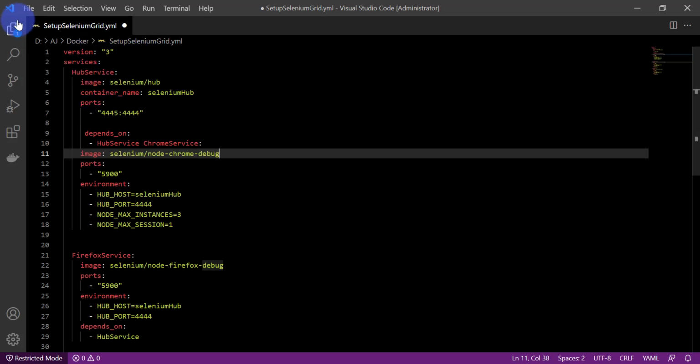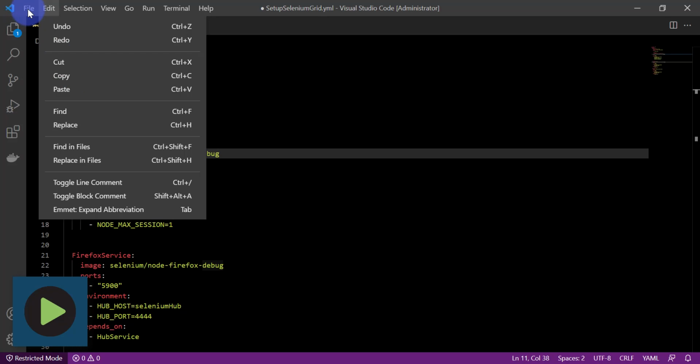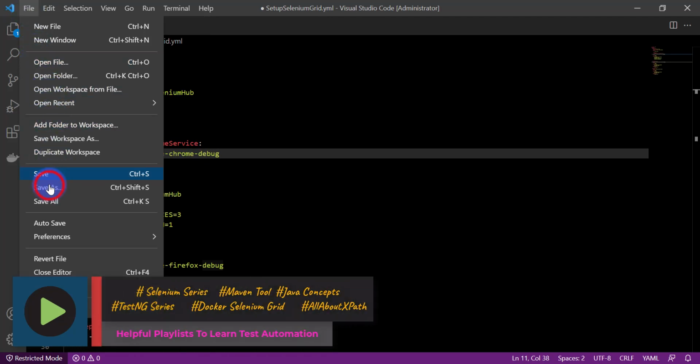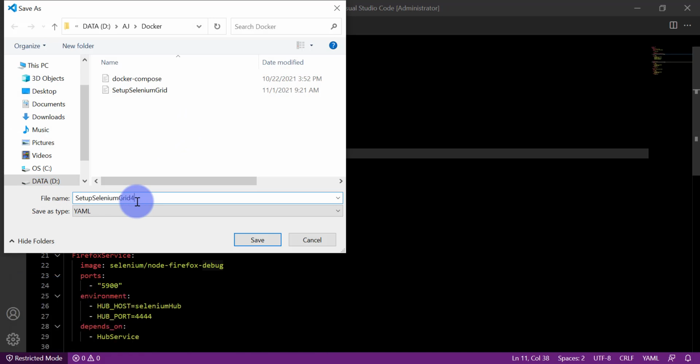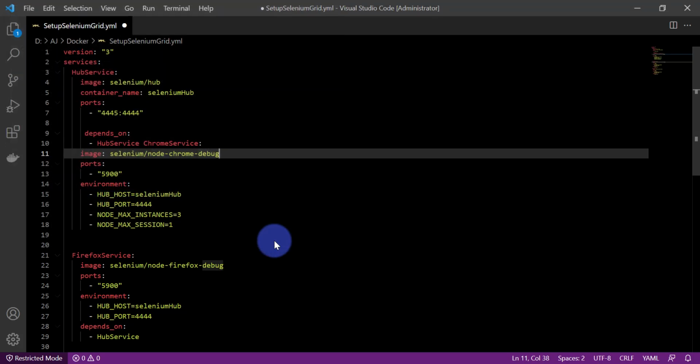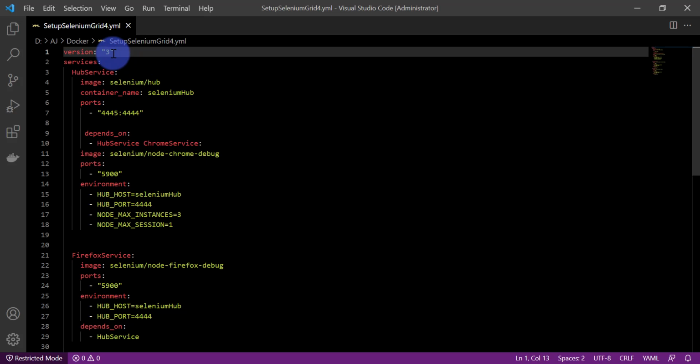So let me make a copy of this file first. Set up the Selenium Grid 4, we will say, and extension should be YAML. Okay, so we will make changes in this. So let's give the version as 4, services.